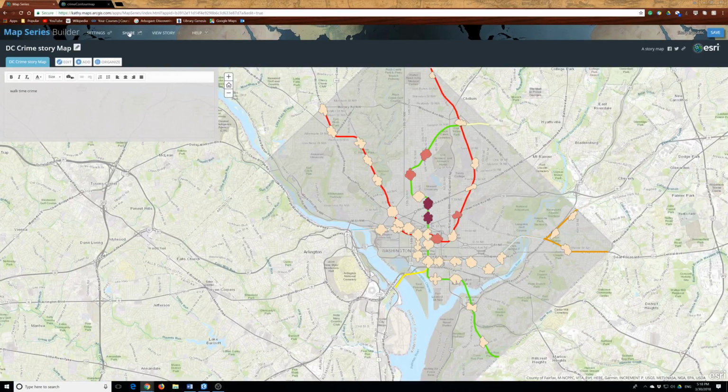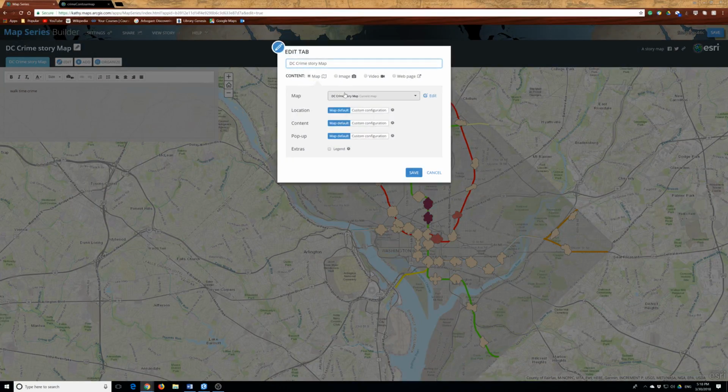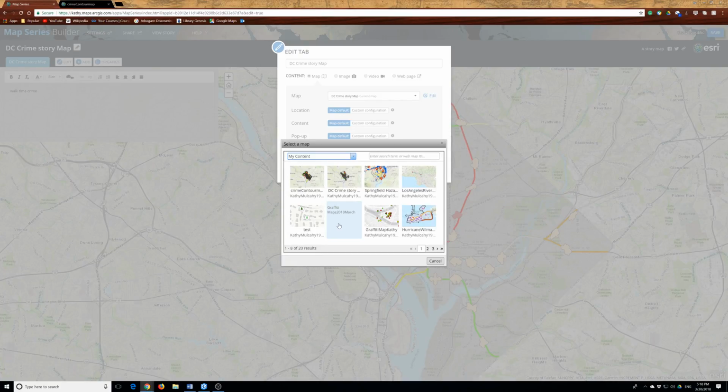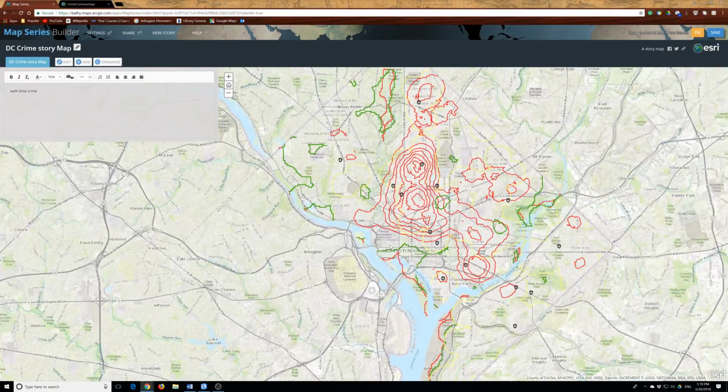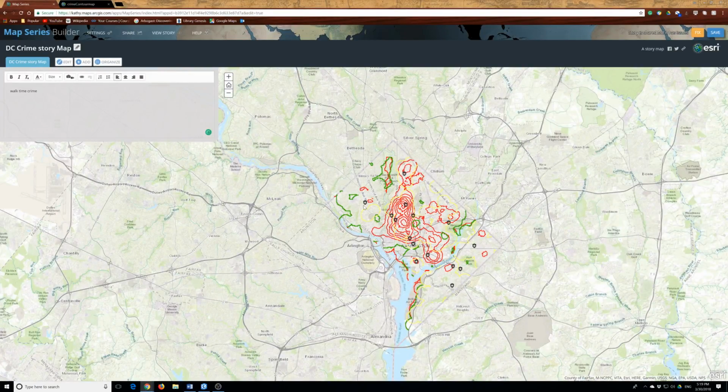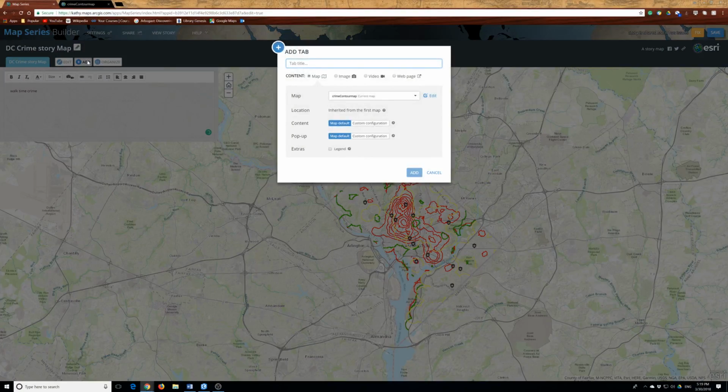How do I add another one? So I'm gonna add another one. Add it. Okay, then I'm gonna add another one. So select a map, crime contour map, perfect, and click save. So then I have another map. So this is now walk time. Add tab title. Okay, so this is contour map, crime contour map. Okay. Alright, click add.